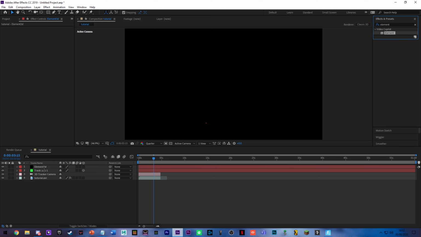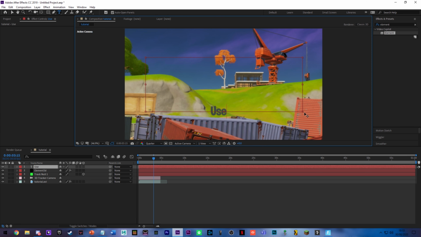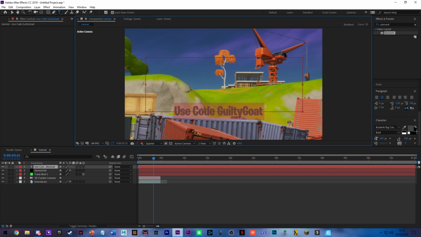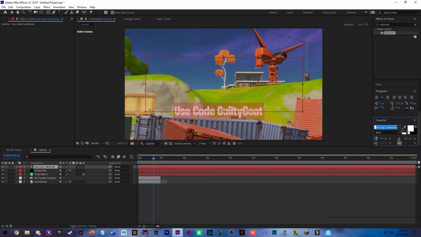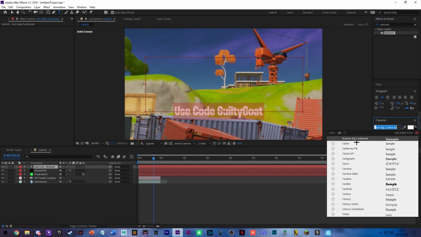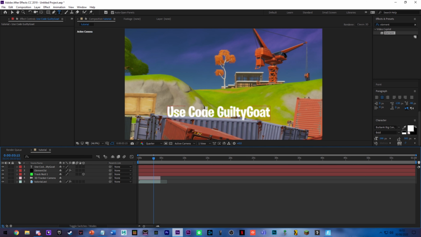From here you want to create a new text layer, and to do this you do Ctrl-T on your keyboard and then click and drag, and then you type. So for mine, I'm going to set mine to use code guilty goat. Going to make the color default so it's not confusing, and the font I've chosen is Burbank Big Condensed, which is the Fortnite font. I'm just going to make it larger.